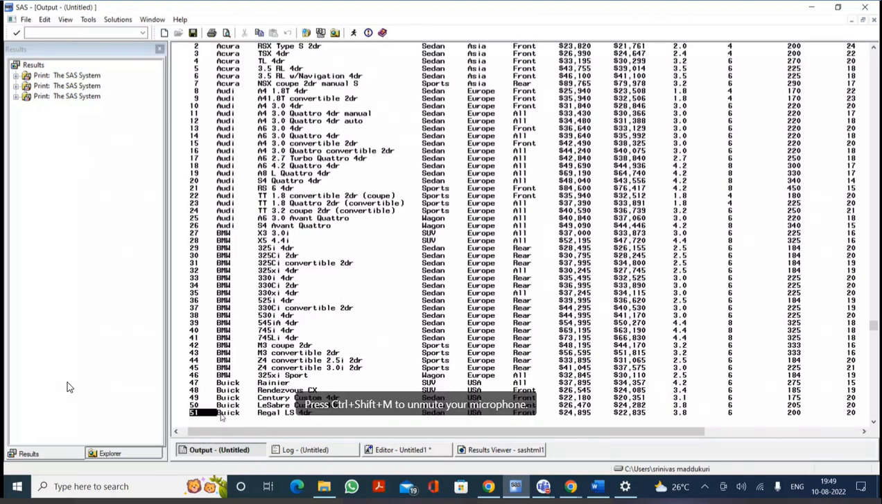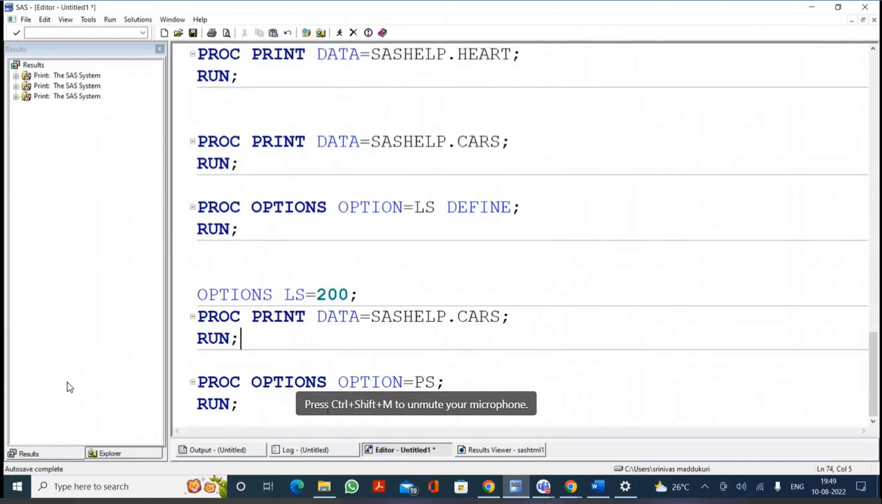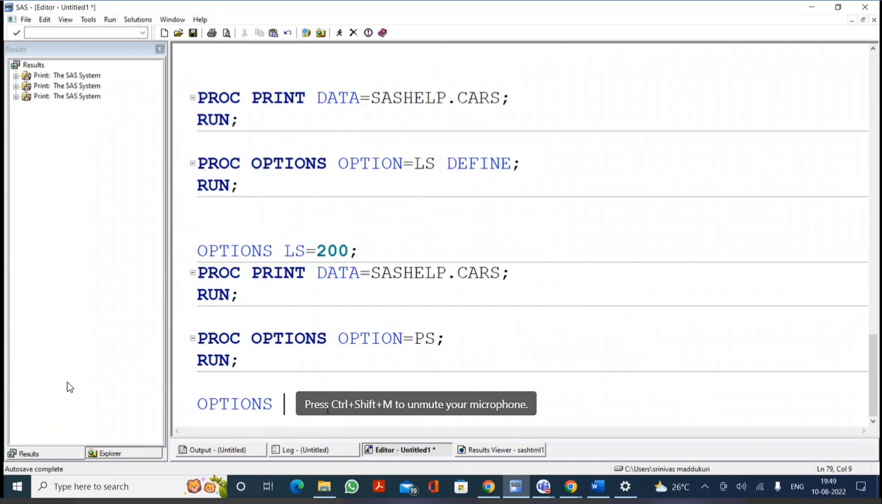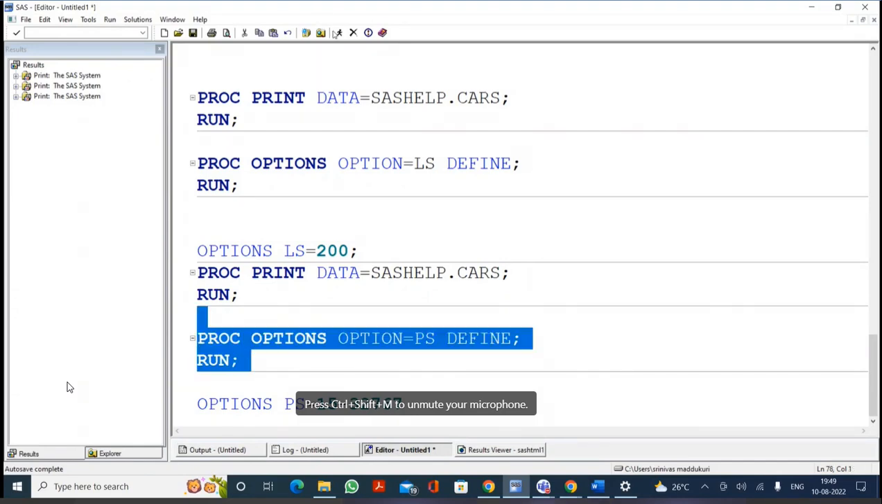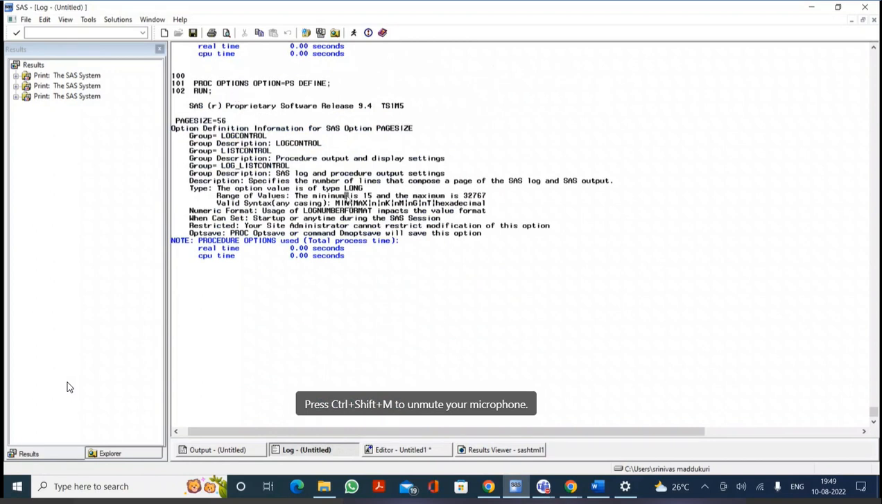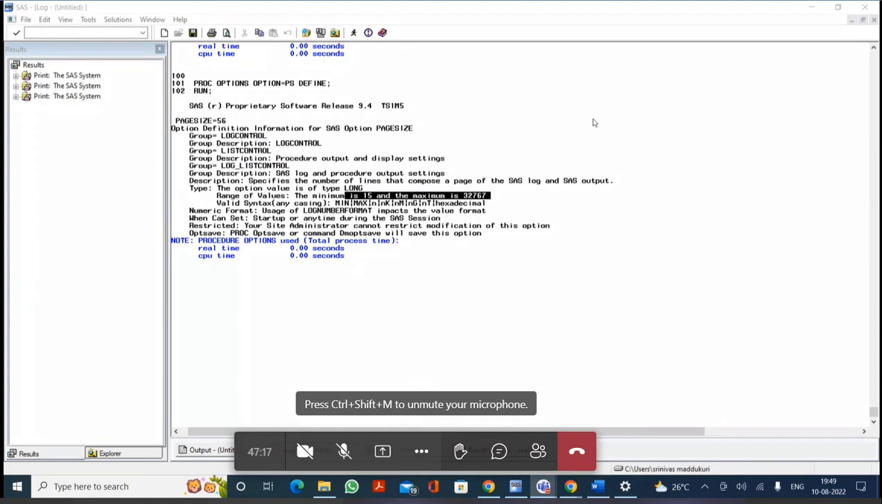But I want to print all the 428 observations in one page. So then what should I do? Now I will go to the global options. Now I'm writing options. So page size is equal to, you can keep a minimum of 15 and a maximum of 32,767. Again, if you want to know what we should do, I am writing the define option in proc options, going to the program and checking the log window. Now, can you say what is the minimum and what is the maximum that we can have? The minimum that you can have is 15 lines in one page and the maximum is 32,767.